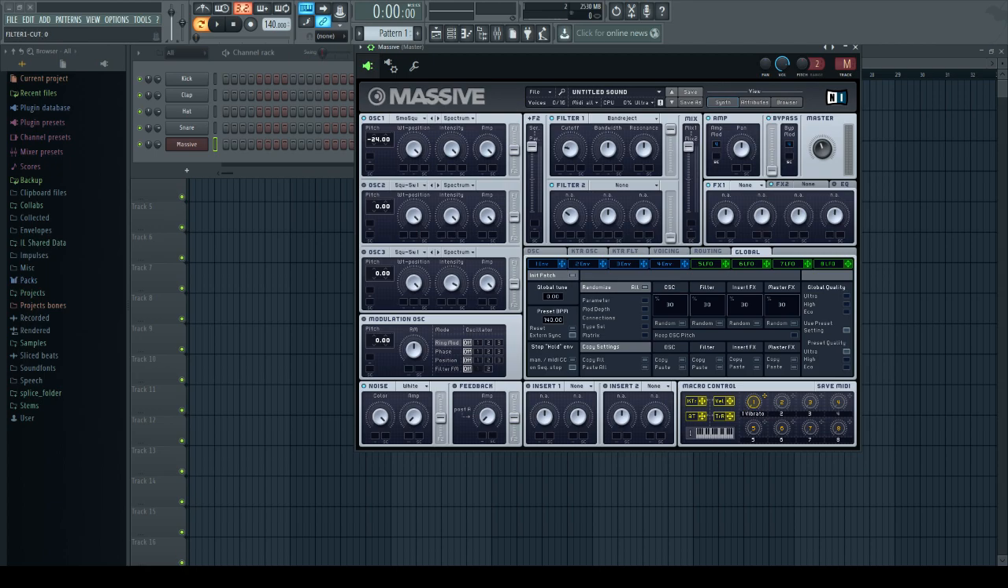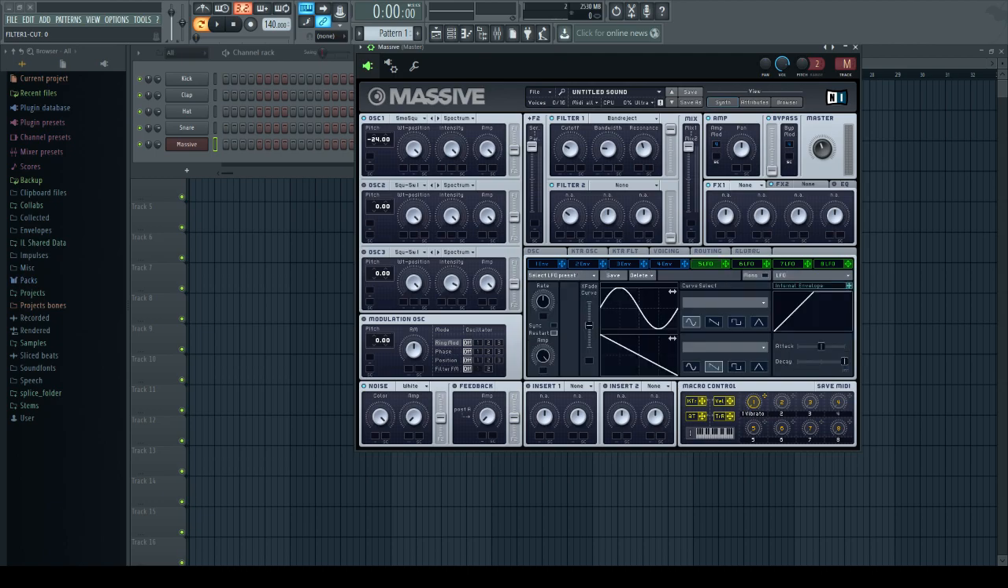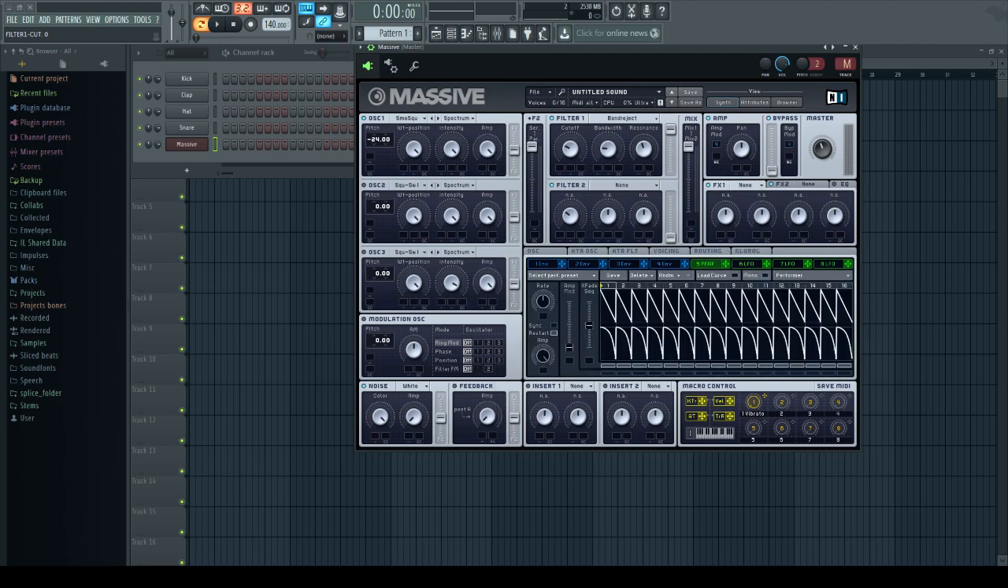Alright, my favorite filter's gotta be band reject, especially for squares. So let's go ahead and get a performer on that. We'll go 1/4.